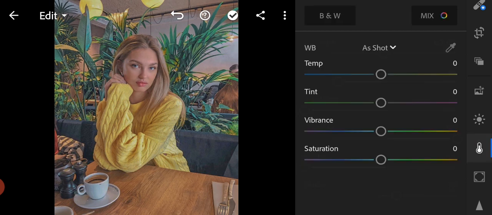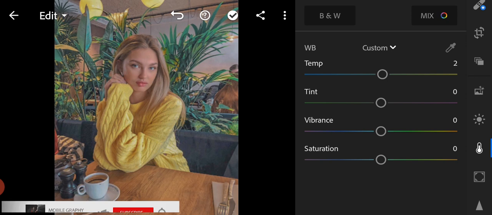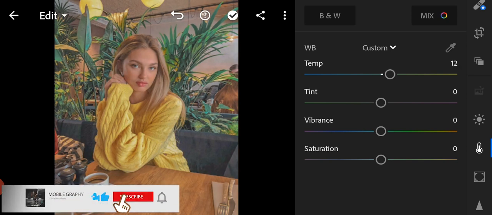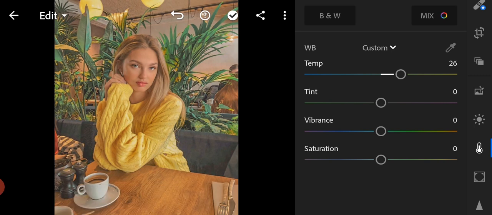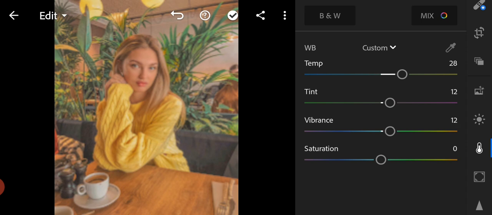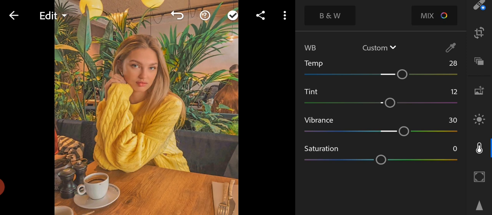Now go to the color panel. Temp go to 28. And tint to 12. Vibrance to 30. And saturation to -26.